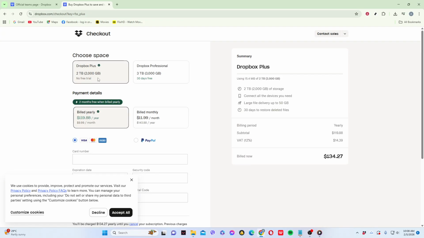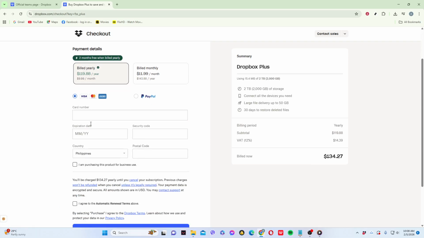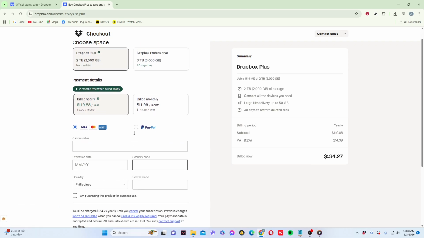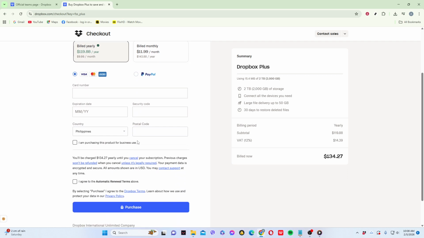Carefully fill in the required fields, making sure your billing address matches your payment method, and double check the summary for the correct plan and billing frequency. If taxes apply in your region, you'll see them reflected here. Review the total, then click Purchase to complete the upgrade.